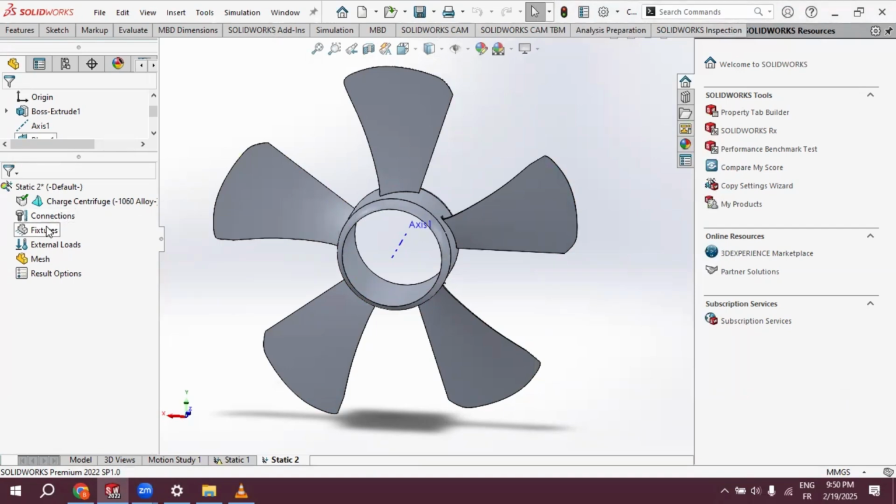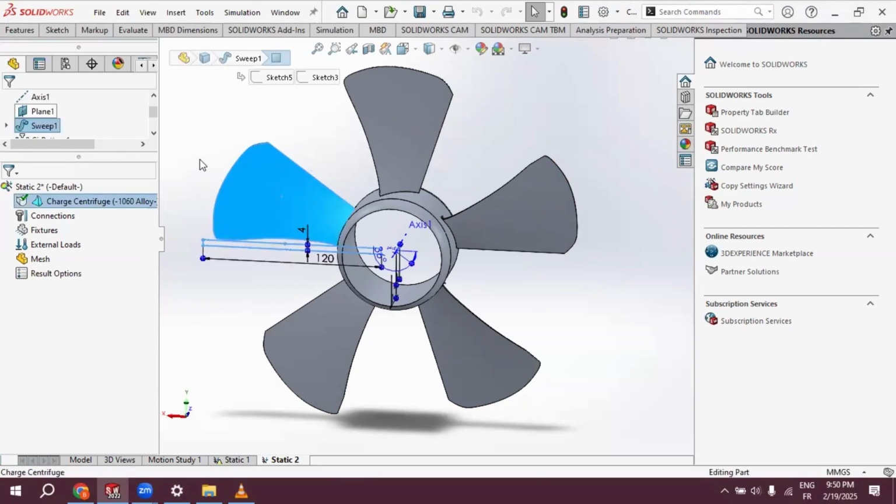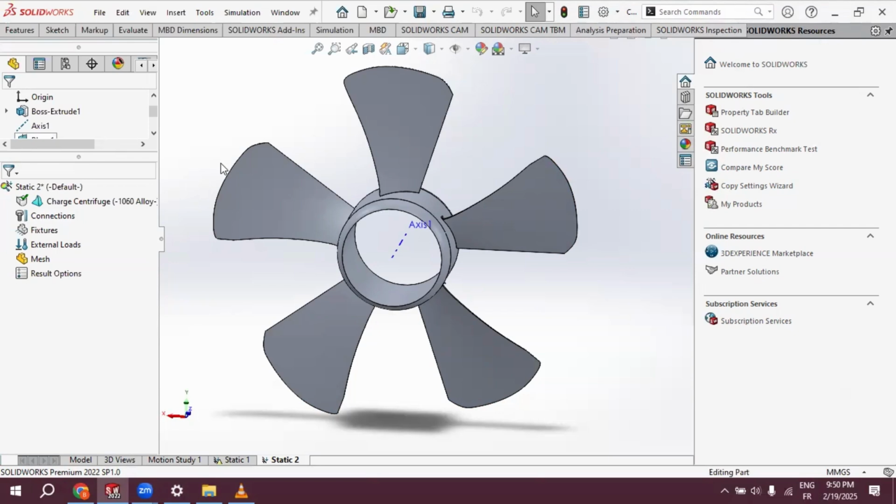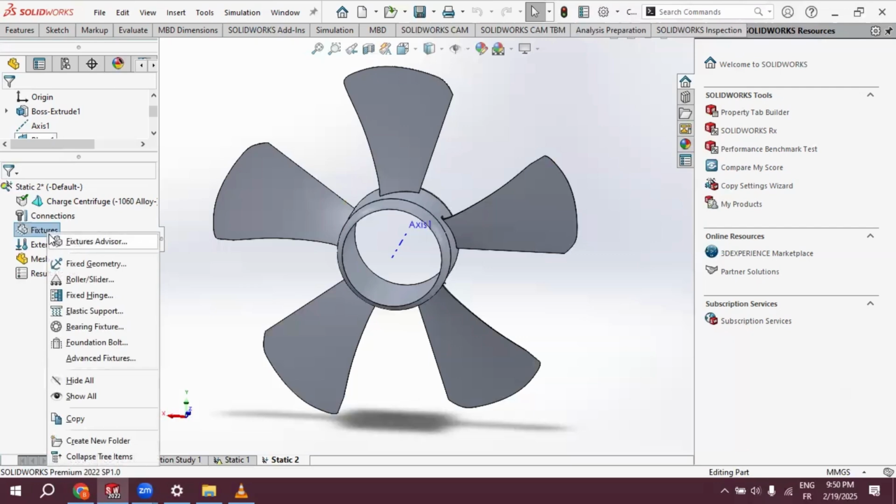The second step is fixtures. We cannot skip this one. It is mandatory because our component is actually floating. For example, if you apply any force to this surface right here, it's gonna just keep moving to eternity, simply because there is nothing stopping it. So to fix our component, we right-click on Fixtures, select Fixed Geometry.